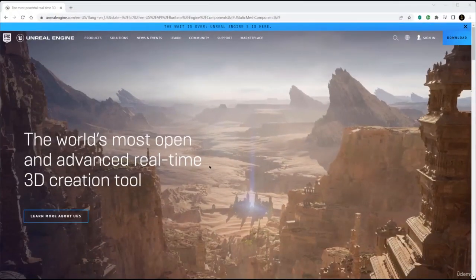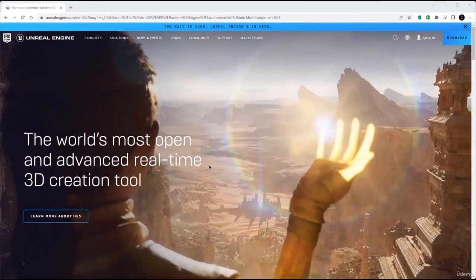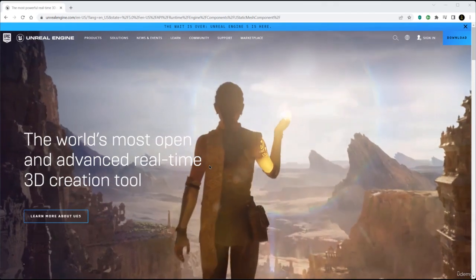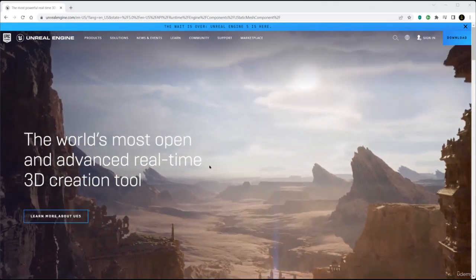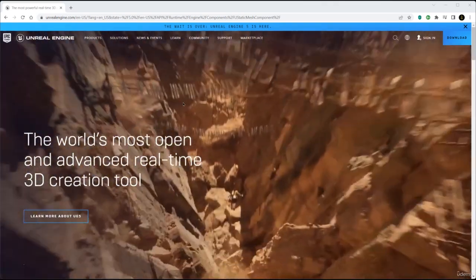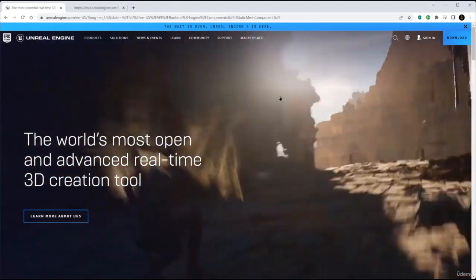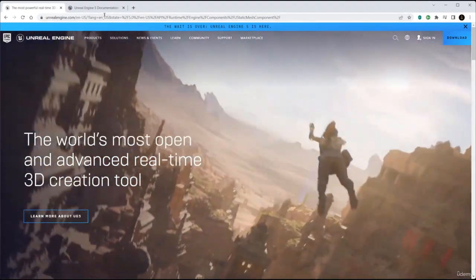How do we find the include that we need for a specific component? Let's say we know that we want to use the static mesh component, for example, but we don't know what include to use for that, or some other components such as the rotating movement component. Of course, one solution is to use the Unreal Engine documentation. I will navigate to the unrealengine.com website. The website may change from time to time, but at the time of recording, we can find the documentation under Learn. Click on the documentation link.